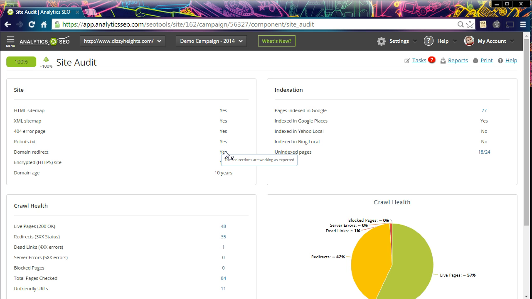We also perform a check for use of the HTTPS protocol, as Google has recently indicated that they look favorably at sites that implement this. We will check your domain age too, as this can be a good indicator of a well-established and possibly reputable domain.